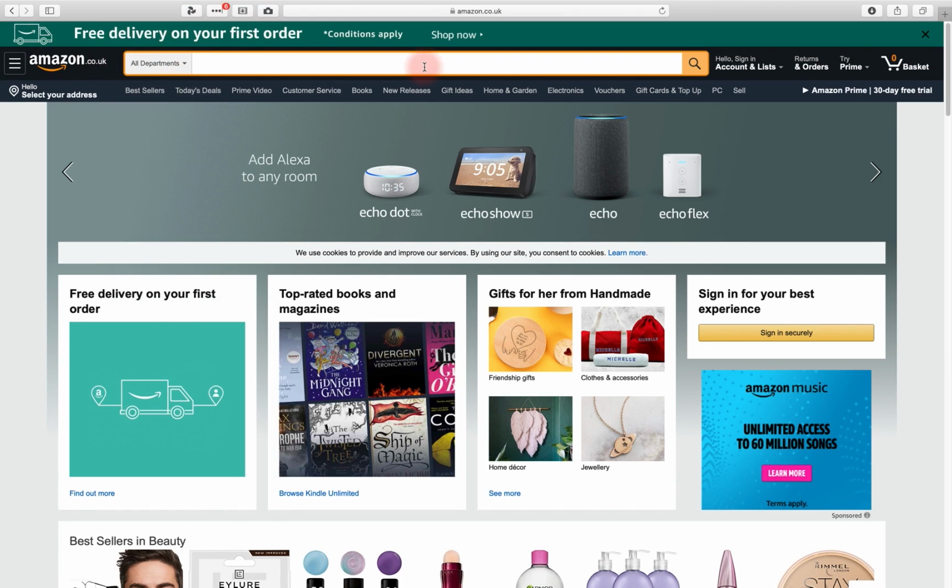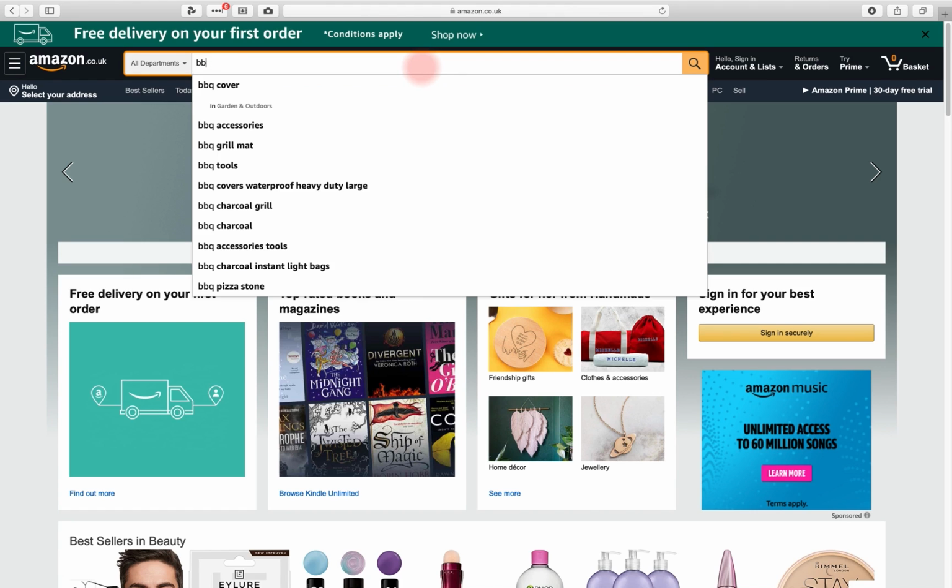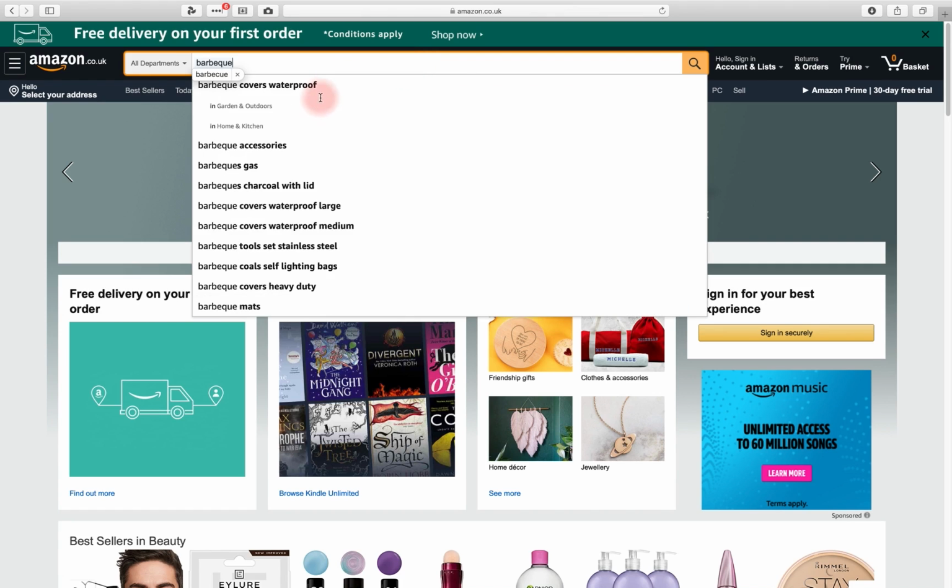And then you can type something in, like let's say barbecue, or if you wanted to type the whole word as well. Then you can see here underneath the search box, it gives you a whole list of different options of what you might be looking for based on what other people have looked for. And over here, underneath where it says barbecue covers waterproof, it shows you the different categories or sections that it's in. So barbecue covers is possibly found in garden and outdoors, or it might be found in home and kitchen as well. So we can click on one of these two to search for this phrase in this category.